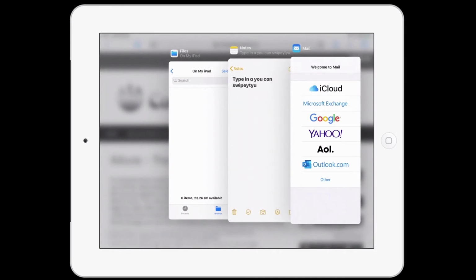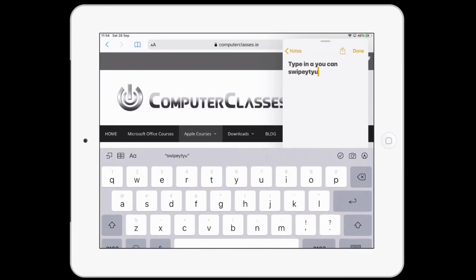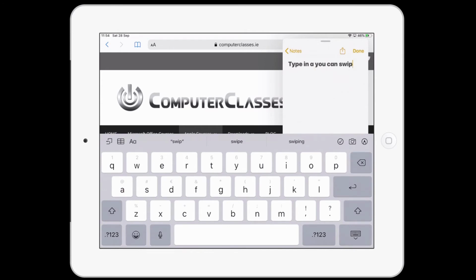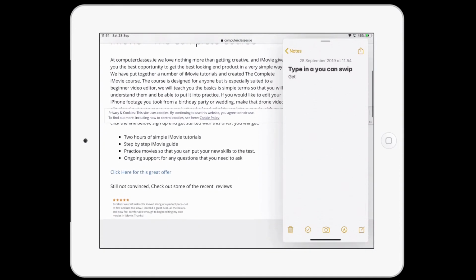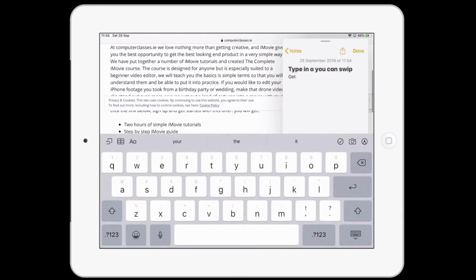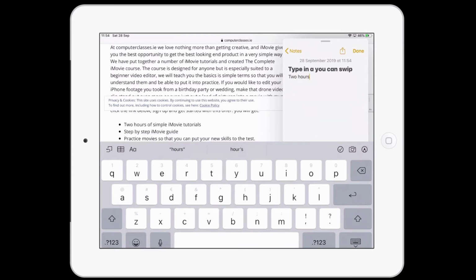So if I click in here to my notes, I can type away and do whatever I need to do as normal, as if I'm using a phone. Once I'm finished typing, I can put away my keyboard using the button down at the bottom. And I now have this notes, and you can see I can continue reading on like that. So I could maybe take notes on what I'm reading or take notes on what's going on here. So 2 hours of simple iMovie tutorials. So you can see it here. Okay. And straight away, we can put away the keyboard and we can go back.